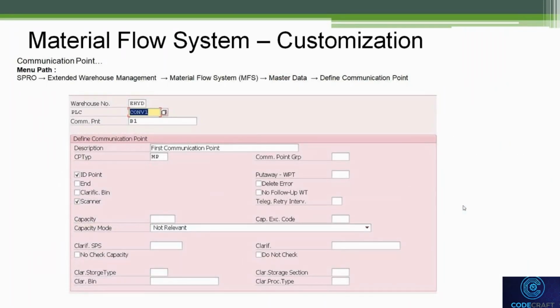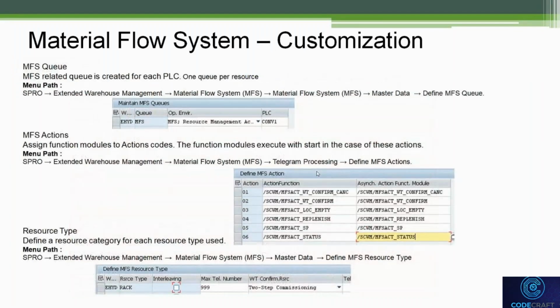Then these are your communication points, whether it's a scanner, an ID point, or a clarification point. All the information can be set at the PLC communication point level. So whenever we create a queue, we assign a PLC to it. That way the system knows that this queue is for MFS.